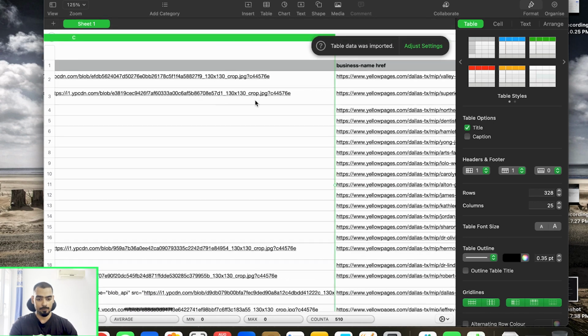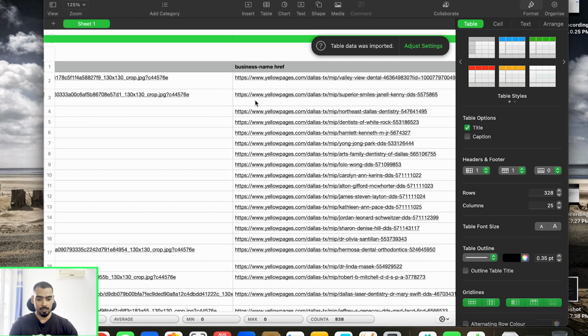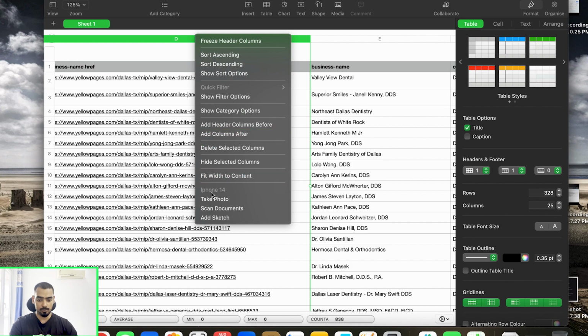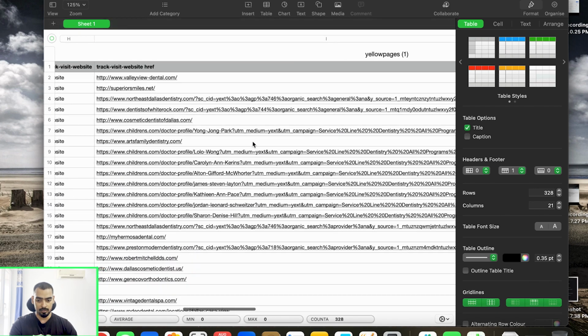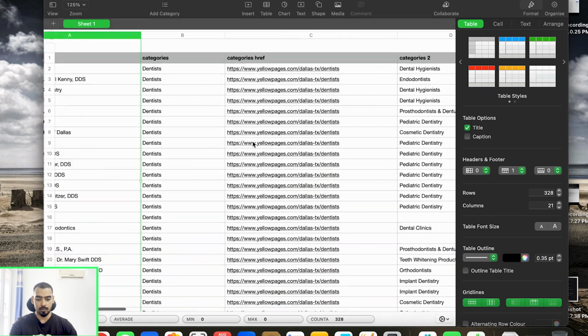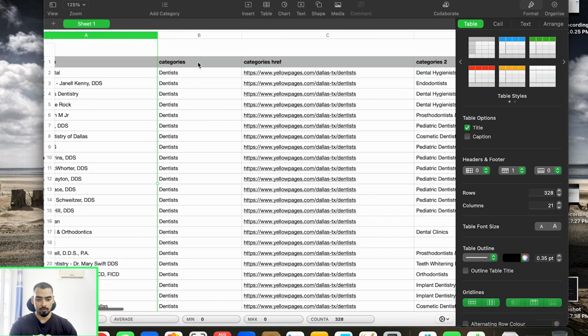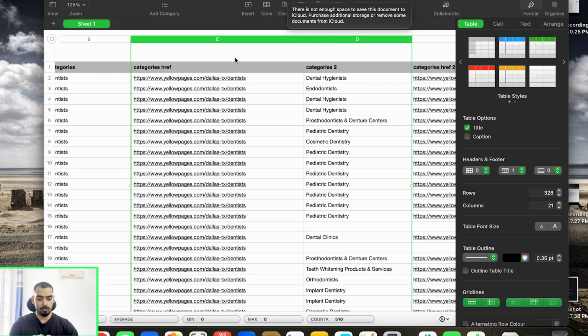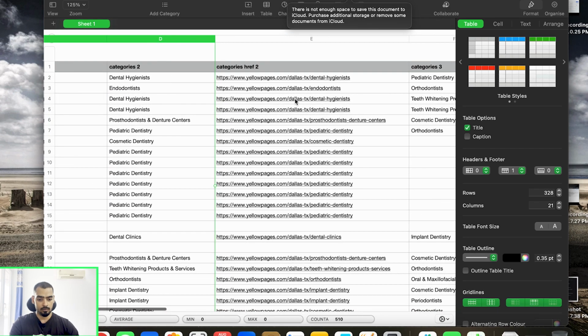C, business names. So this is the actual business name, so you can delete these columns, delete selected columns. Then you have business name, category. You don't need the category reference, you don't need that. Category 2, need that. If you want to add more details to it, you can keep this one.